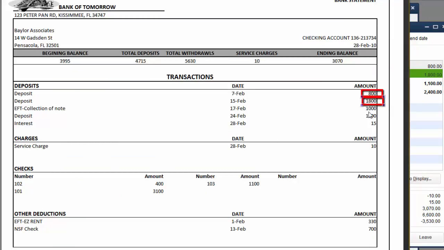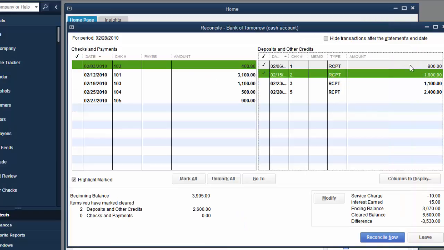Now we're looking for a $1,000 deposit. And notice it says it's an EFT, collection of a note. EFT stands for Electronic Funds Transfer. So we look over here and we do not see a $1,000 deposit. So what this means is the bank knew about the deposit, but we have not yet entered it into QuickBooks. So we need to enter it into QuickBooks.